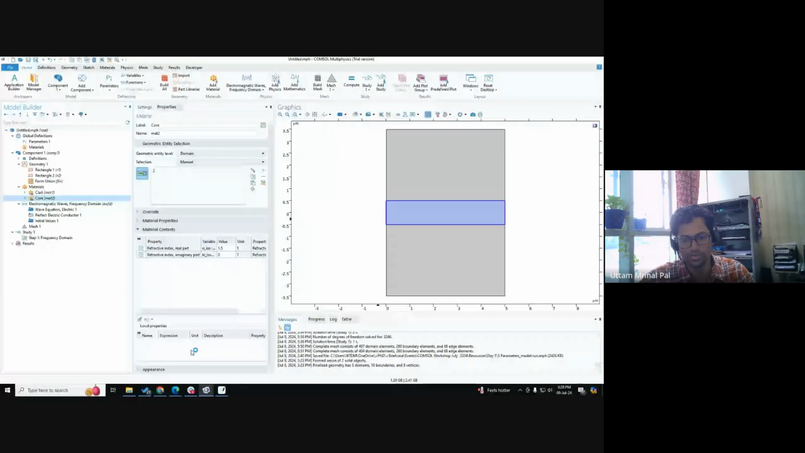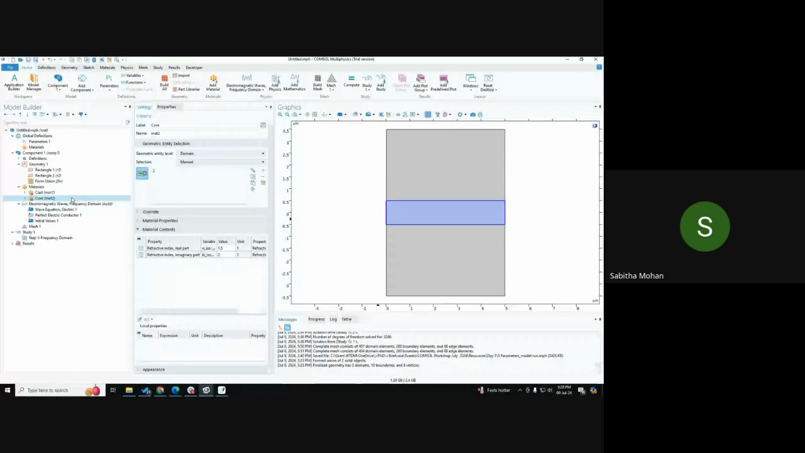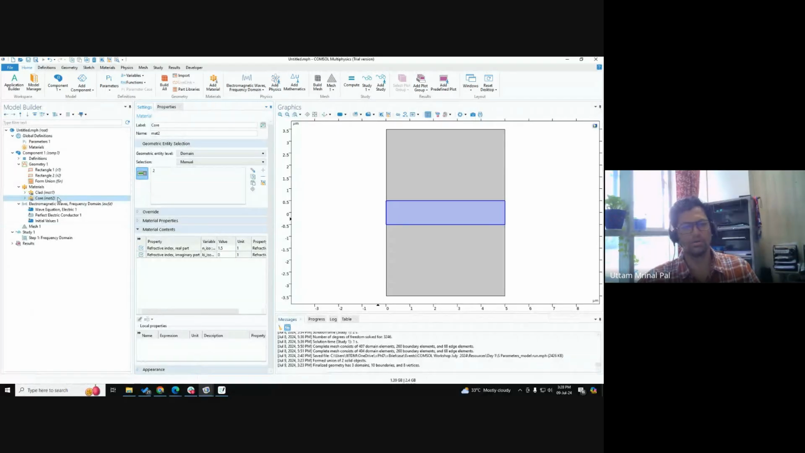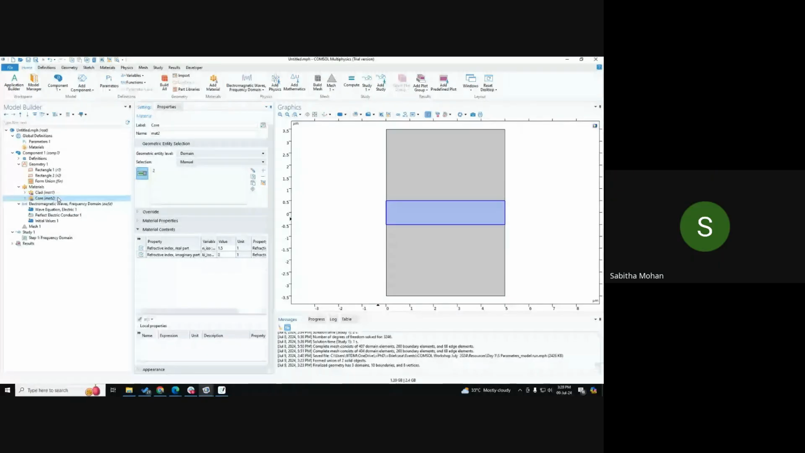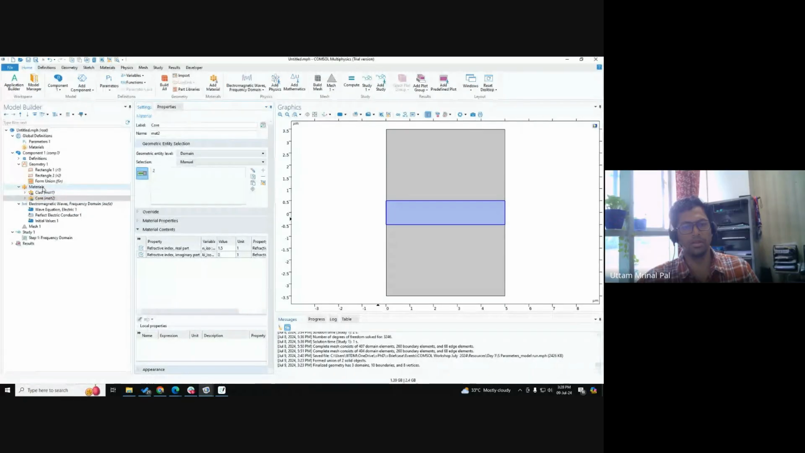Yeah, looks good. So is anyone facing any challenges? Do you want me to repeat any steps? Could you repeat, sir, the core step, defining core? Yeah. So I just add another blank material, select the central domain and apply refractive index as 1.5.